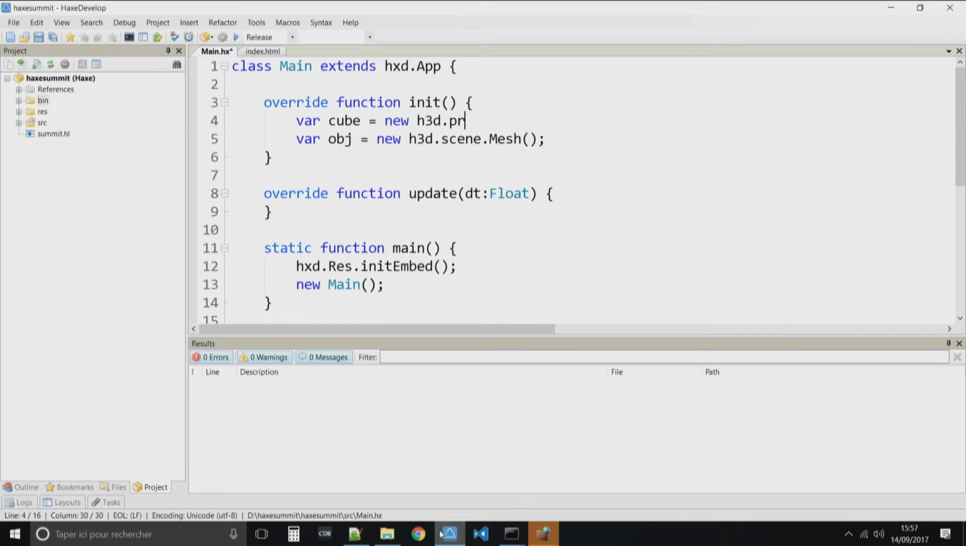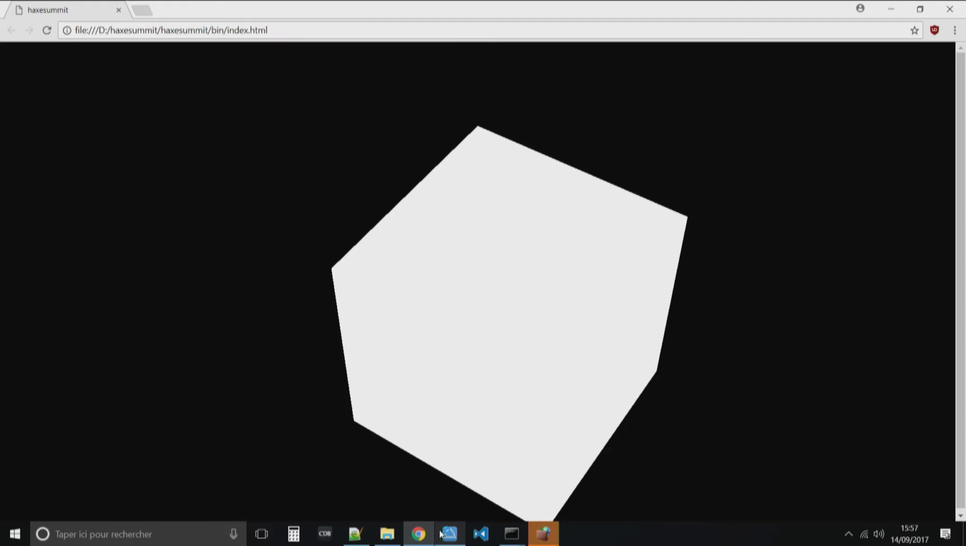H3D prim cube, okay. 1 by 1 by 1 should be okay. Then I put it in as a primitive, and I add it to the parent, which is S3D. So I put the mesh into the scene, and that's it. Material? It's optional. It's a cube, okay.